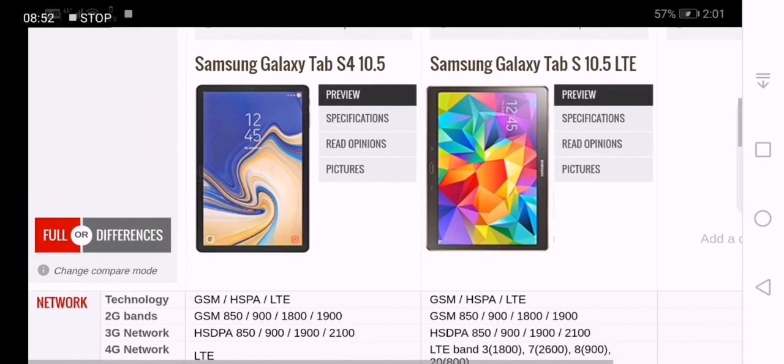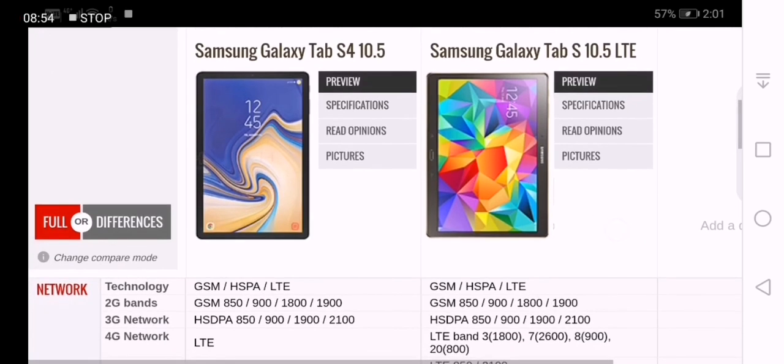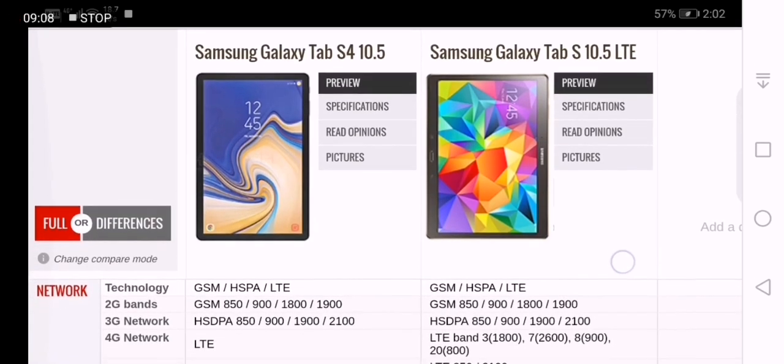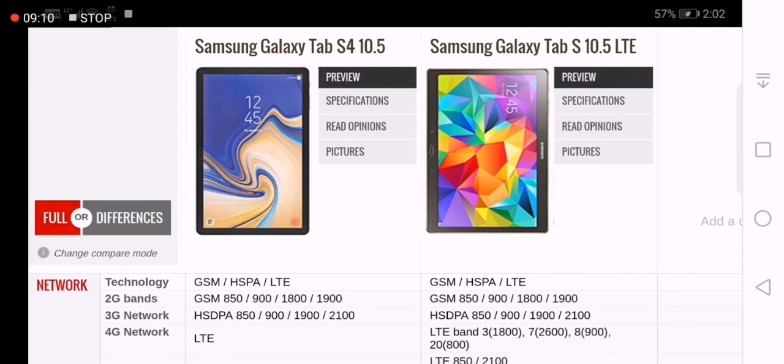But if you want to, for example, play PUBG, if you want to play Fortnite, if you want to actually use the S Pen, multitasking, graphics, heavy work, you really need to upgrade to the Tab S4, or just buy the new one.